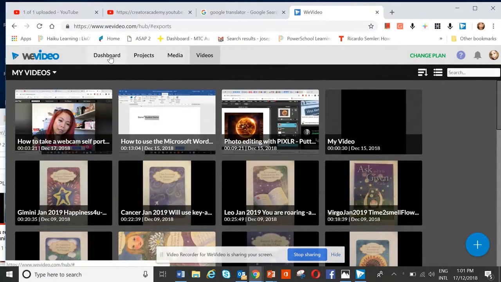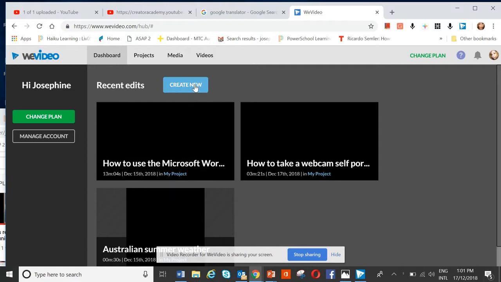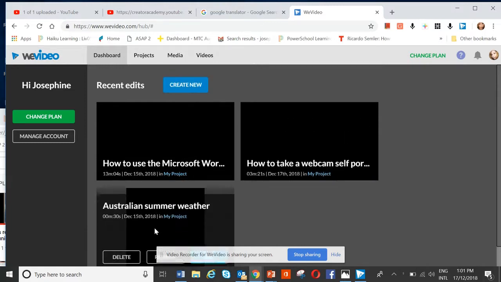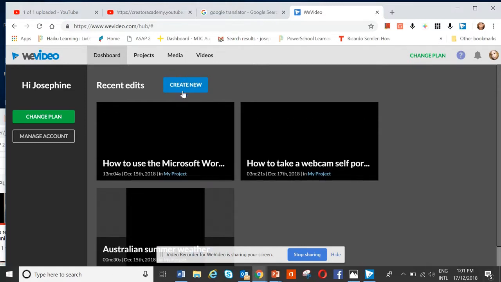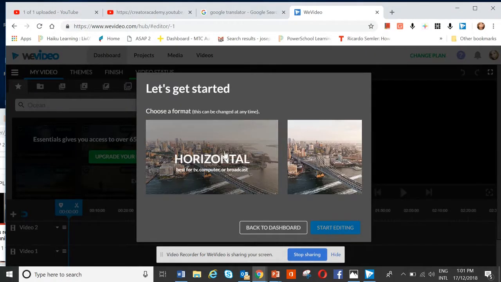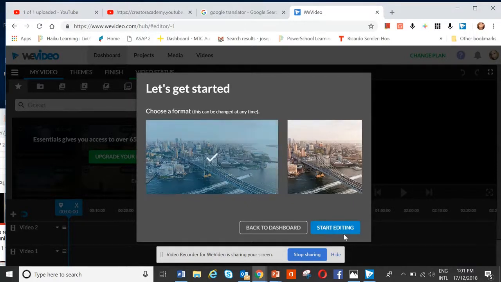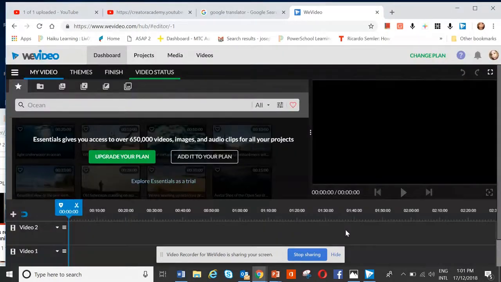Now you go back to the dashboard to create a new one. So you need to say, right, create new. I've already taken several. So I'm going to create new, and it will ask you which one, horizontal or square. I'm going to select horizontal, then I'll start editing.